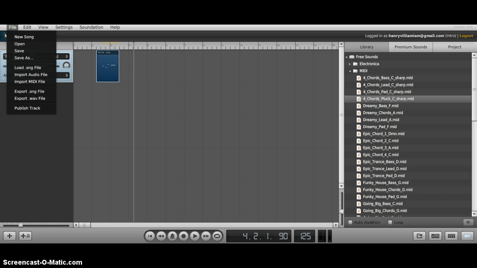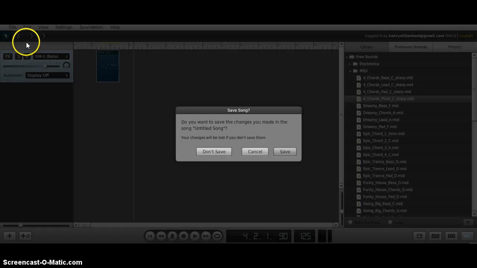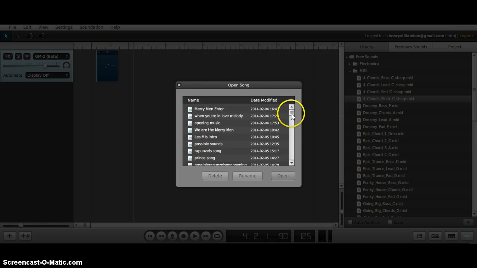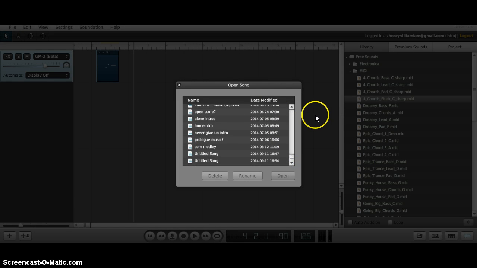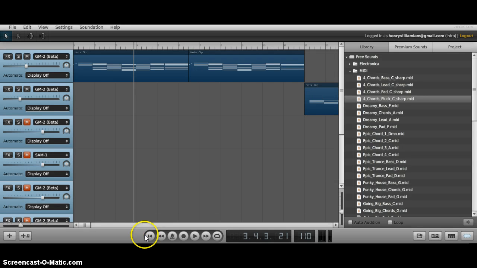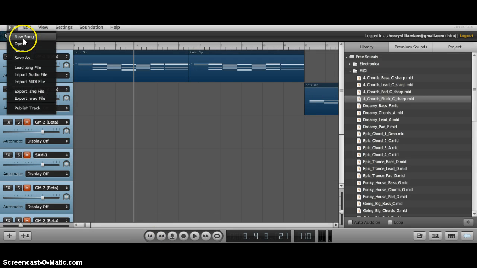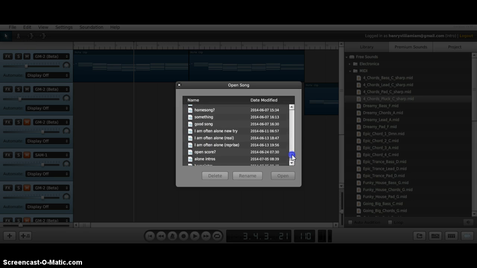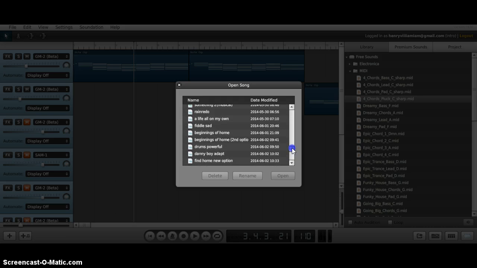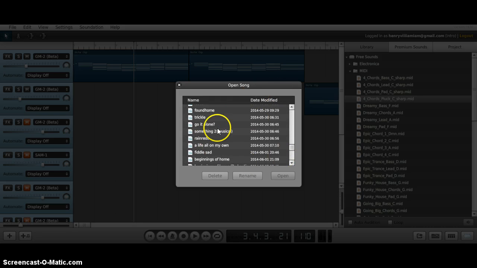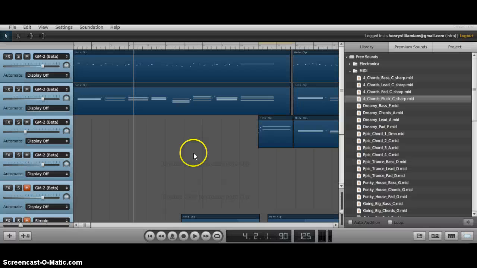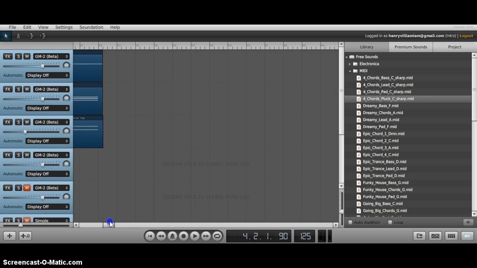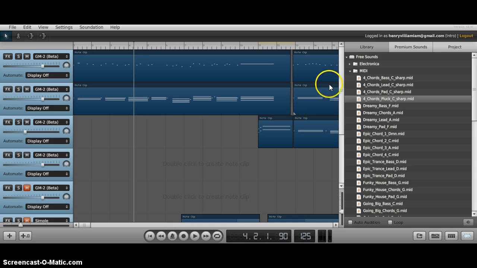So now, since we're done with that, I'm going to go ahead and open up, I don't want to save that because I don't really care about it, but I'm going to pull up something that I've done previously so you can kind of get a sense of what it can look like when you've got everything all together. Let's do that one. So as you can see, I've got all these different parts together.